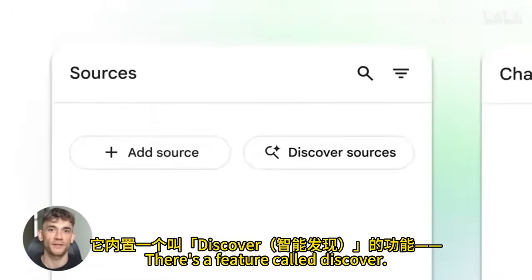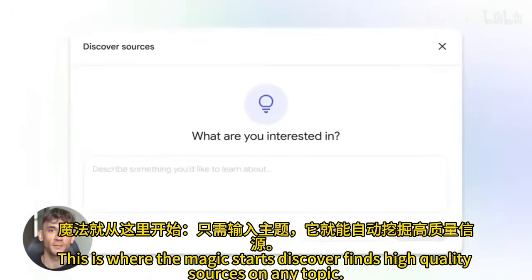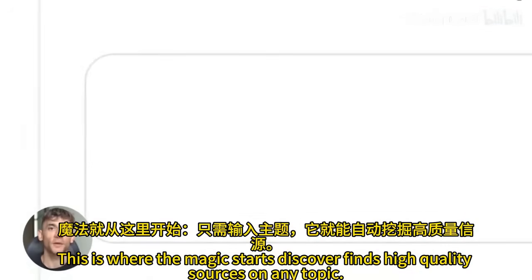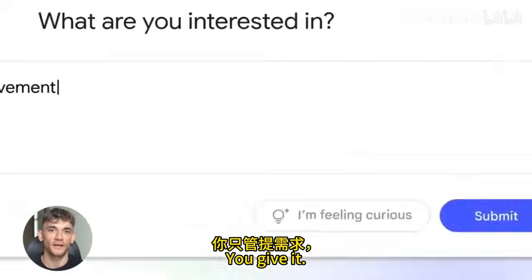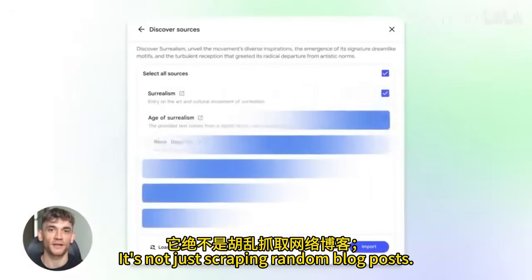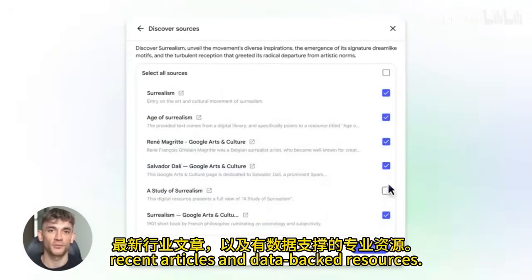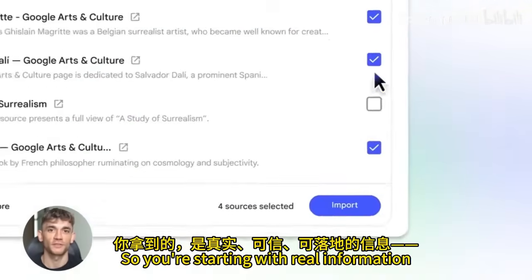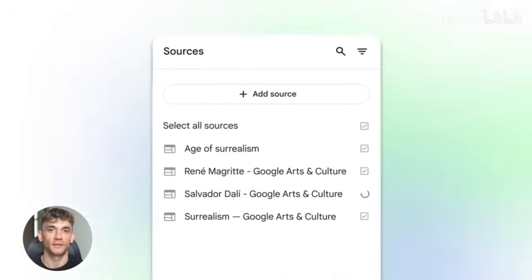Inside Notebook LM, there's a feature called Discover. This is where the magic starts. Discover finds high quality sources on any topic you give it. It's not just scraping random blog posts, it's pulling from authoritative sites, recent articles, and data-backed resources. So you're starting with real information, not fluff.